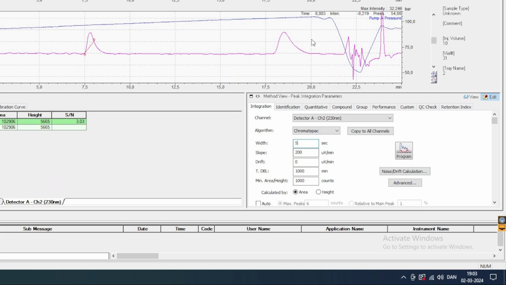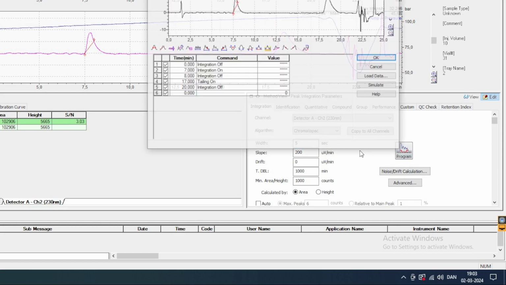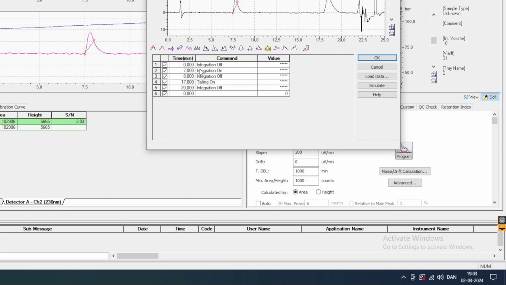And suddenly we can see that it stops finding a lot of peaks. Something has clearly gone wrong. I just have to check. Might have been too aggressive. Integration on. Let's push it to 9 minutes to start with.